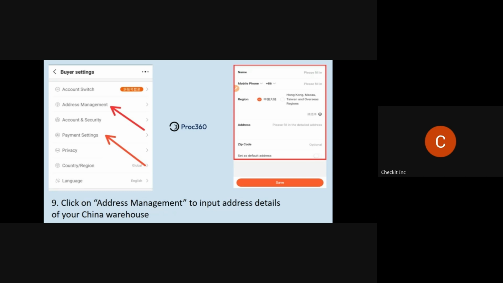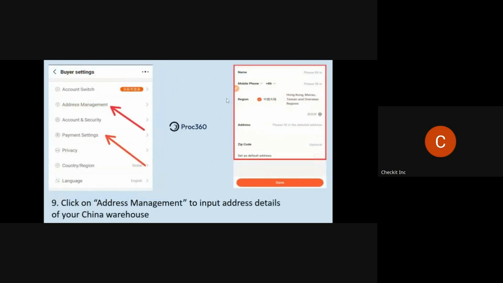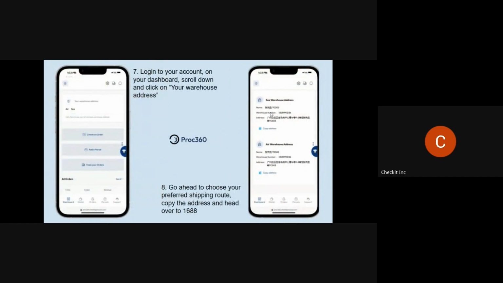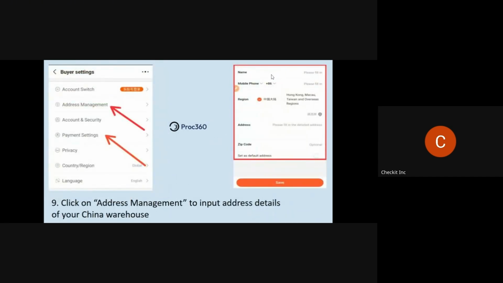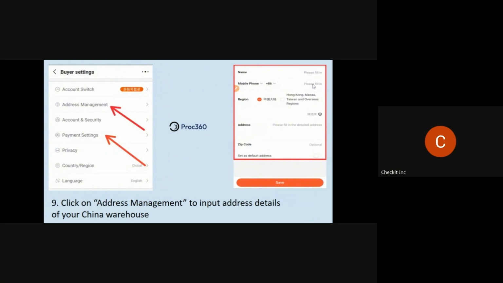So once you click on address management, it brings you to this page. We already copied our warehouse address, so let's go back so that we'll see what we copied. We have the name, the warehouse number, and the address. We now go back to this particular page, where we have the name like we copied. That is what we fill in here, where the name is. In the place of the mobile number, this warehouse number that is here is what we fill in. You do not need to change anything, this country code. You just copy that number and fill it here.